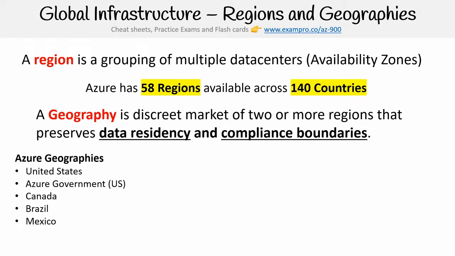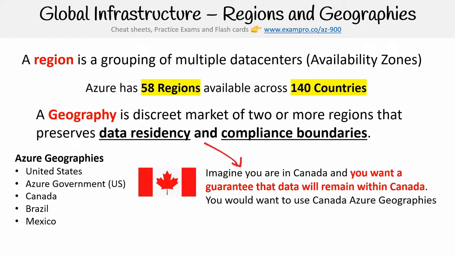I just want to emphasize that data residency and compliance boundaries for geography, and I just want to give you an example. So imagine you live in Canada and you work for a Canadian company. You want to guarantee that the data will remain within Canada for whatever government regulatory reasons. Then you'd want to use the Canada Azure geography, because that data would never leave Canadian soil. So that's the case there.